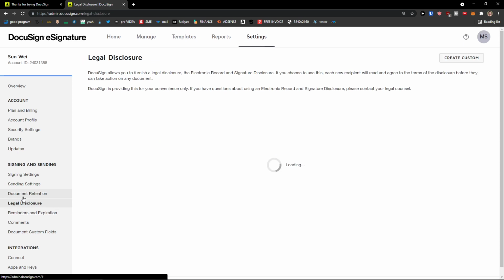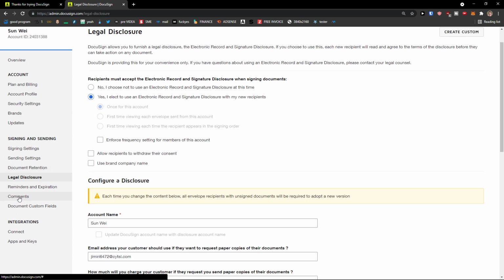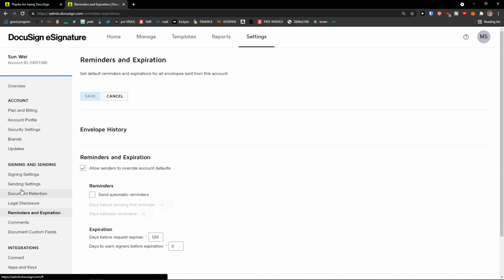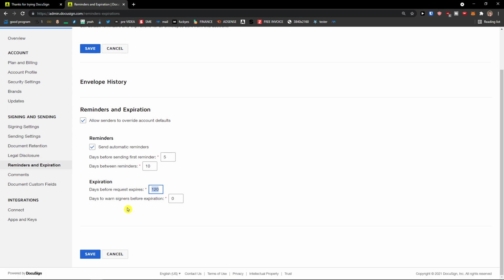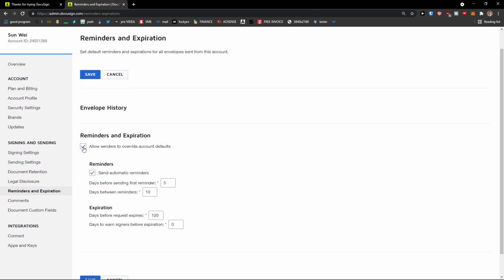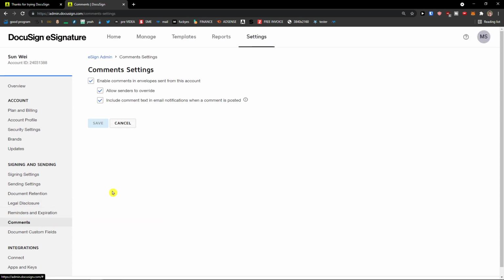Legal disclosure and reminders and expiration. So this is something that I would definitely recommend to have too. For reminder, days before sending the first reminder, let's go 5, days between reminders, 10. You can also set expiration, days before request expires, 120. So you can have also reminders and comments. Enable comments in envelope sent from this account.